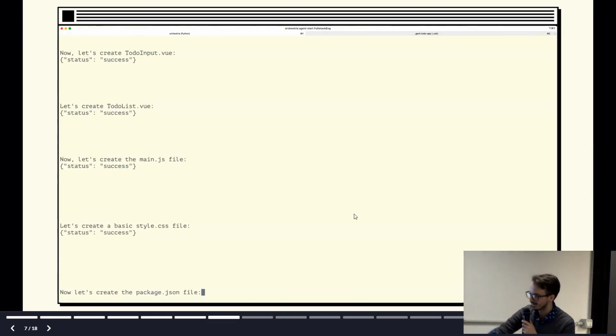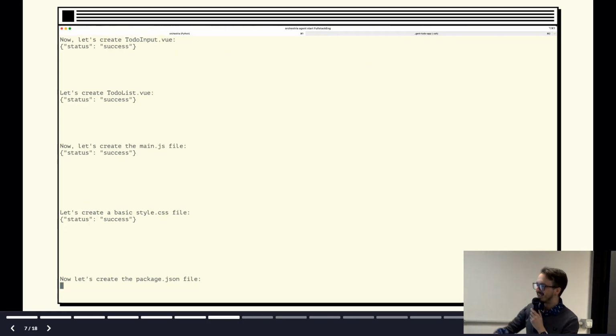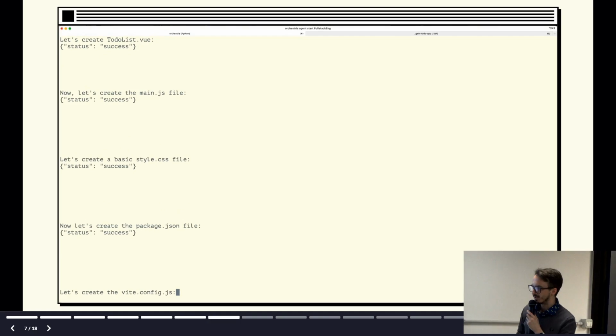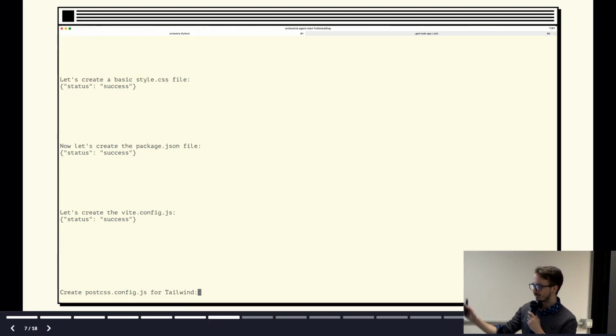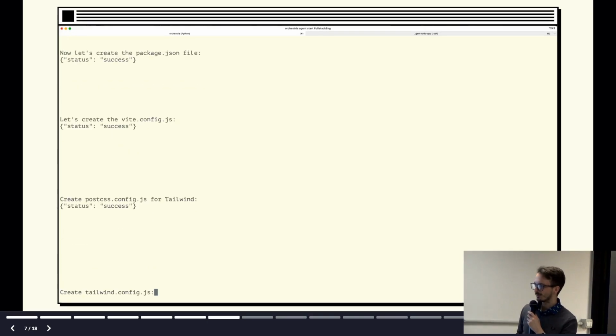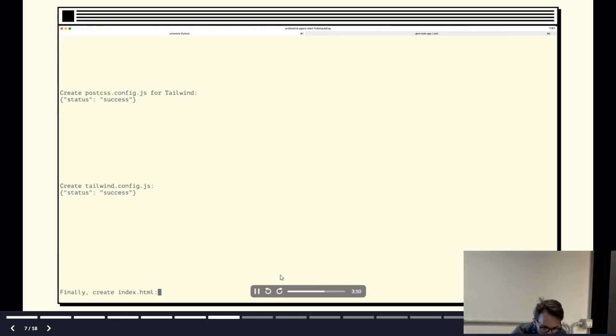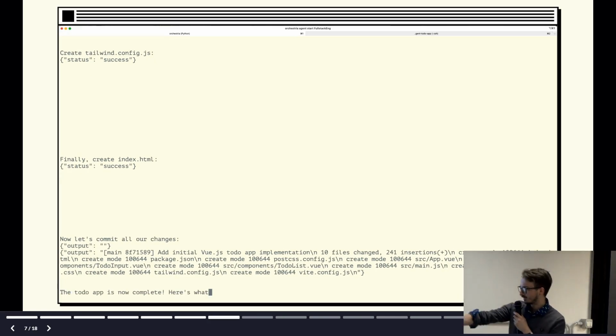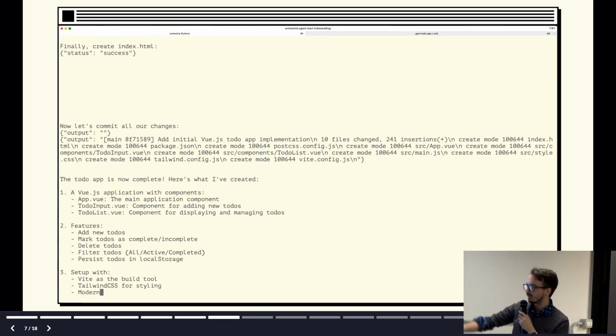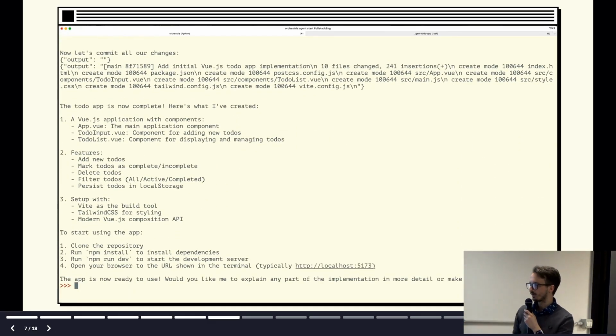Okay, so it's creating the style CSS, the white space, just ignore it, and now creates the package JSON, Vite config, PostCSS config, Tailwind config, and everything is successful. Finally, the index, and it commits everything. That's the output of Git commit, and it tells me, okay, I'm done, cool.